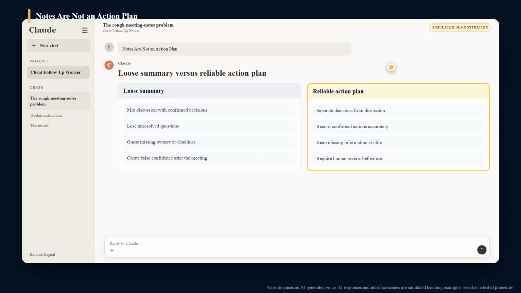Meeting notes often mix confirmed decisions, assigned work, unfinished discussion, and open questions. When those notes are summarized without clear rules, suggestions can become decisions and missing owners or deadlines can be invented. A reliable workflow must preserve what the meeting actually established and keep every unresolved detail visible.